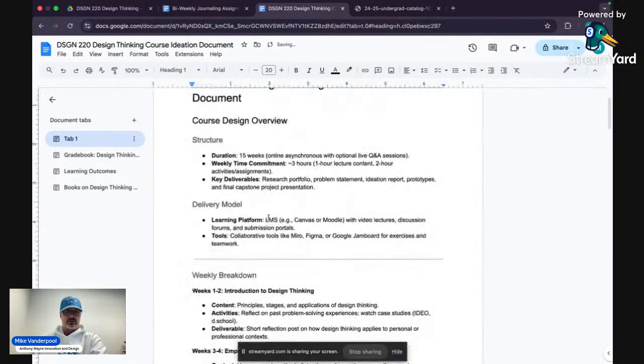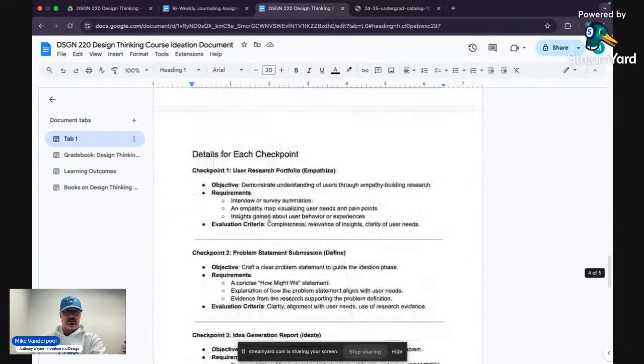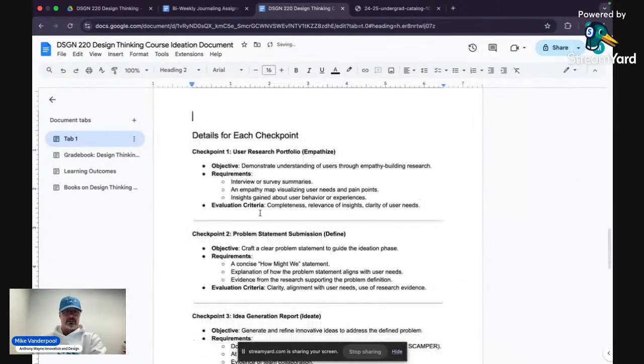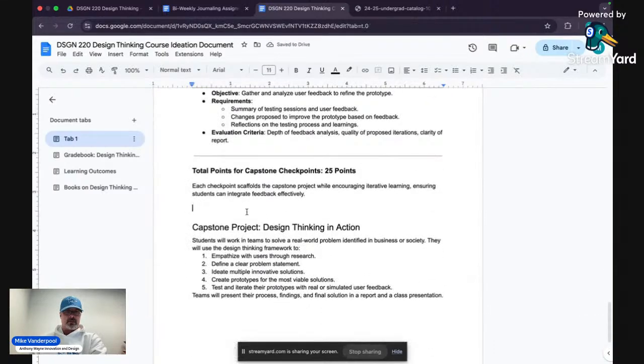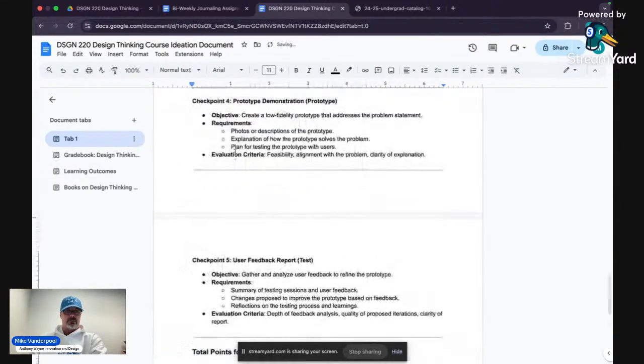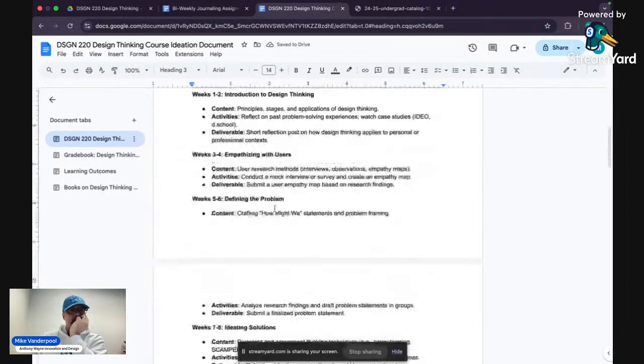Let's go here, course design overview. This is great. Weekly breakdown. We can leave this here because this is all more of the course design stuff. Here's the details for each checkpoint. I kind of like this. Capstone project. That's sweet, sweet, sweet. We can do this. Come in here. I think that's a decent thing to name it. That's where we start.